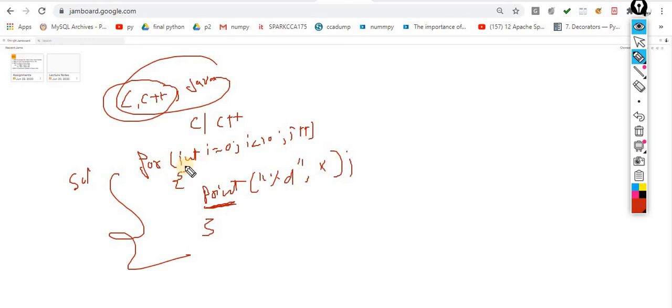Now understand this. Inside this, if I carefully observe what I am saying, the starting point is 0 and the condition is less than or equal to 10.